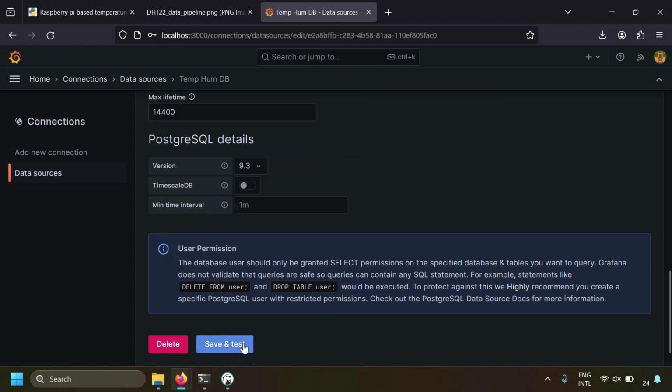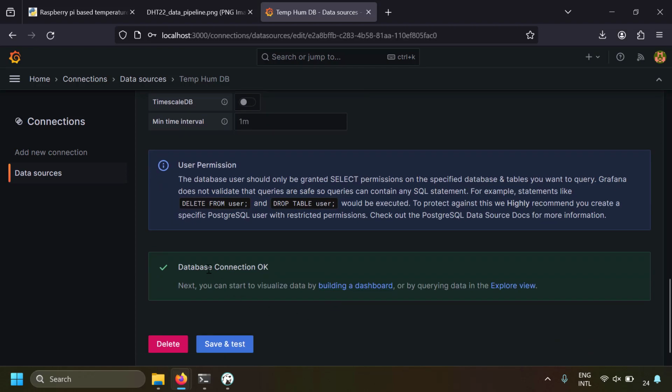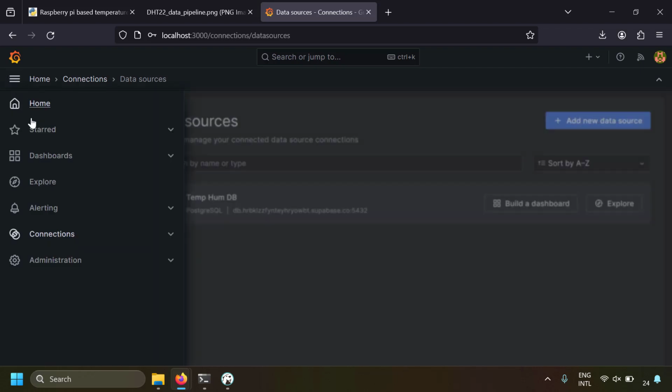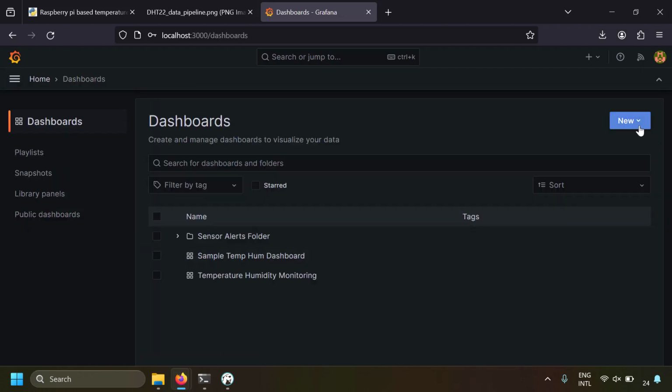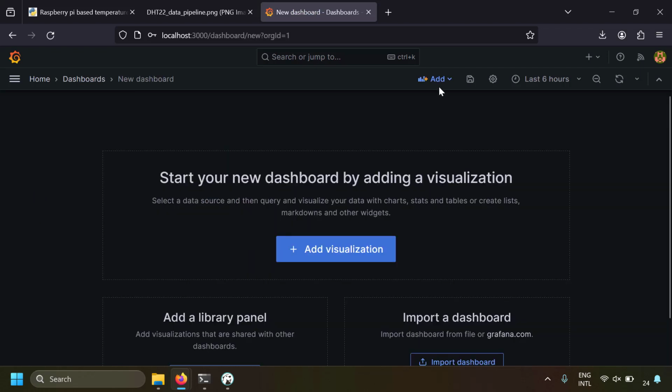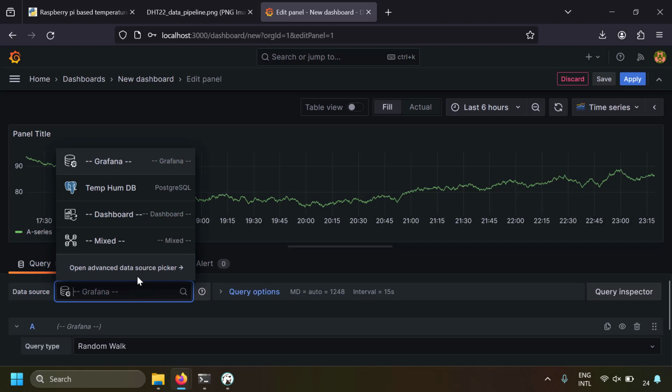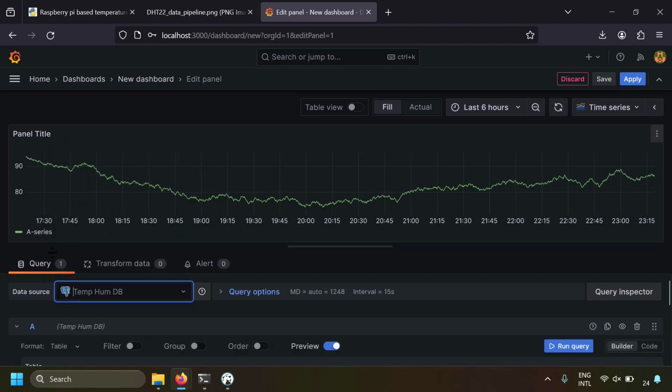So when I click on save and test, I should get the message that the database connection is okay. Now your PostgreSQL database is integrated with Grafana. So I've got a data source called temperature humidity PostgreSQL database. Now let's try to use this data source to create visualizations in Grafana. So I'm going to go to the left menu, dashboards, add a new dashboard from here, add new visualization, and select the data source, which is the temperature humidity db.